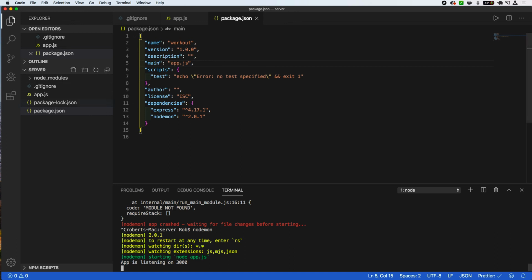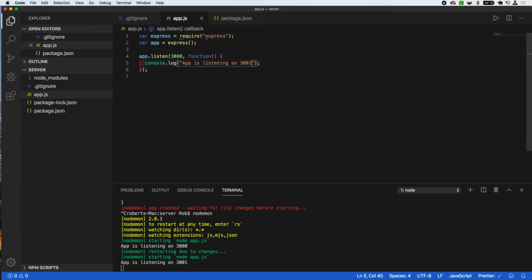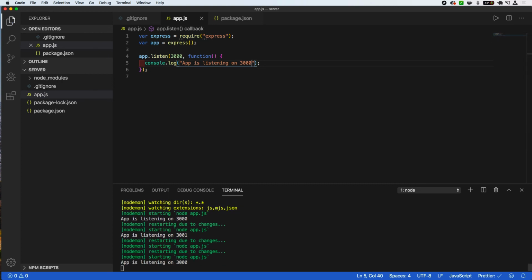Okay, so to take a look at this, before we had to restart the server manually. Again, I went to this, hit the save button, and look, we didn't have to restart anything. Okay, so that is the benefit of Nodemon. I'm going to go ahead and save that back, and you can see the app is listening on 3000. All right, so that's Nodemon, and hopefully that made sense, and you got everything up and running with Nodemon.